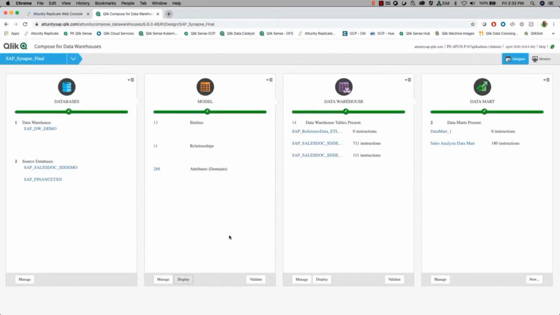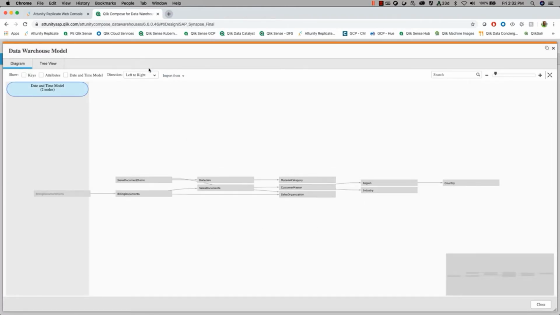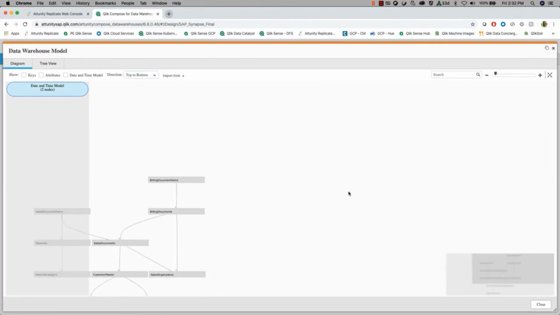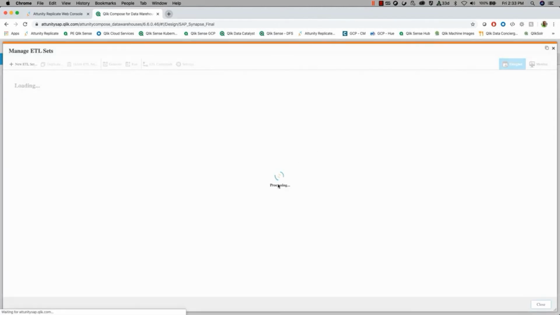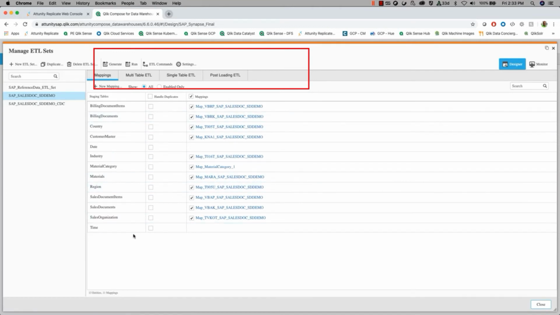Of course, after we manage the model, we're naturally going to want to see it, and there are a number of different layouts available for us to do that. Now that we have our model in place, we're ready to build our automated data warehouse. And by automated, I mean that the SQL code needed for our tables is actually generated for us. Let's jump in and take a look at this package with 711 instructions that I've built to use for our full table load.